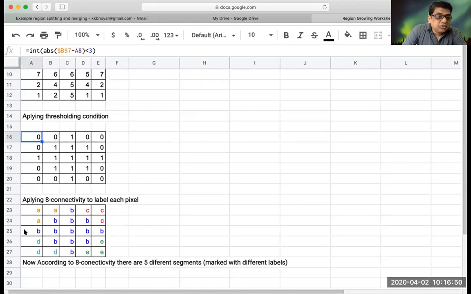So like that you have to move from row to row, row by row, and you have to label each pixel, right? Now here also you are having the same labels B, B, B, and it is also connected, so it will get the label B.